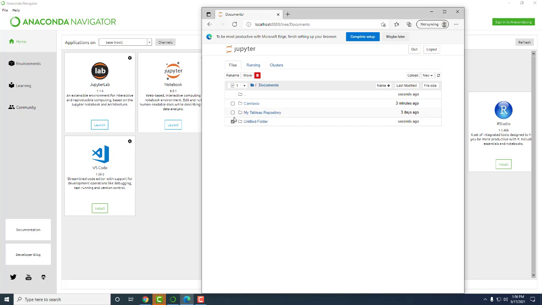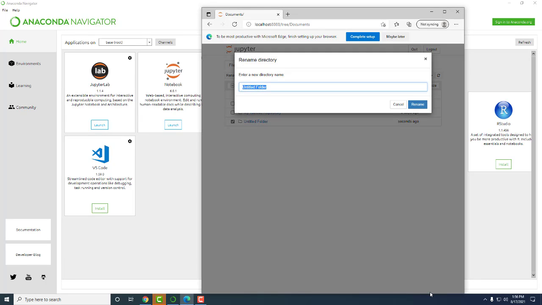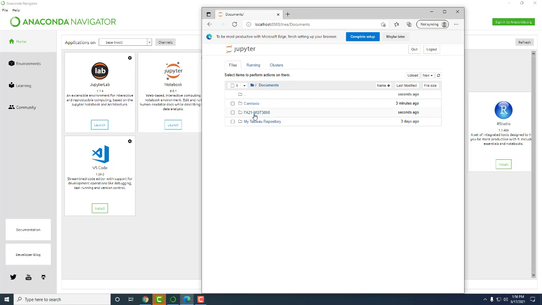Now we can create new folders. If you go to New and select Folder, it creates a new folder, and it's called Untitled Folder. Now we can select that and rename it, say Fall 21 MGT 3860. You can name it anything you want, and then you click that, and you go into that subfolder.